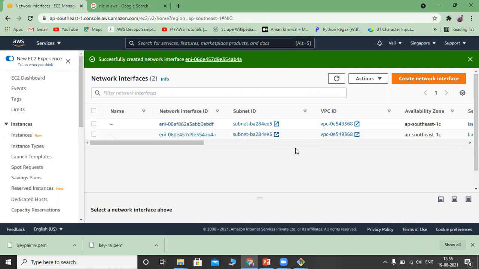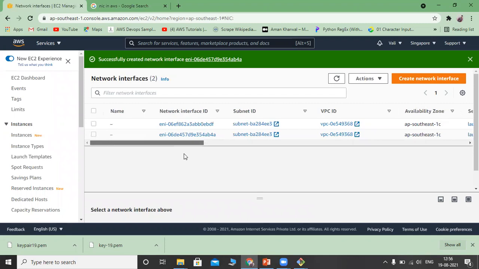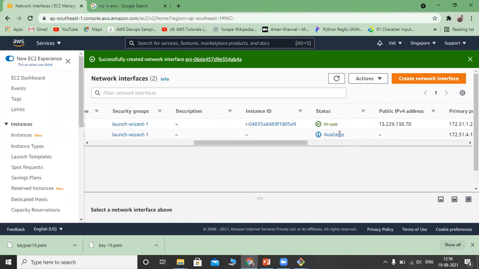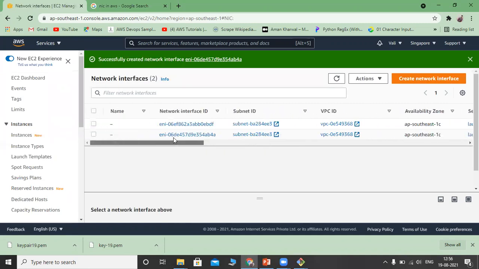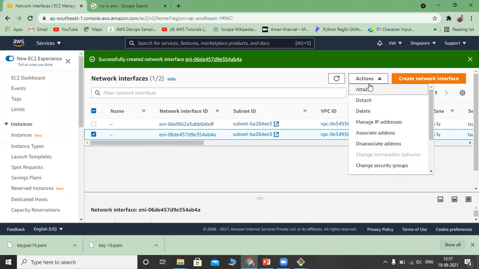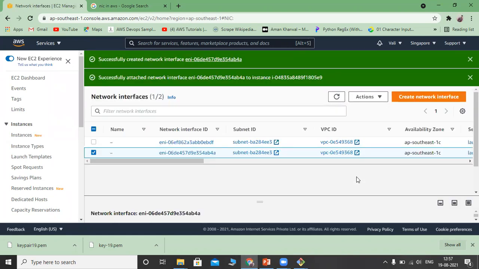So once the network interface is created, I have created it with the same launch wizard and subnet. It was in use, but now this is available. The available one you can attach to the instance. You can select actions, attach, choose the instance. This is the instance, attach. So this is a way to create your own ENIs.